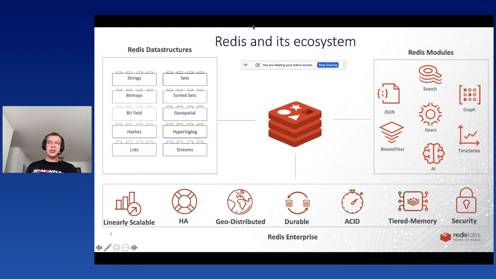So let's go through these modules in a little bit more detail. JSON essentially is a document database extension, that is, as a module, in functionality comparable to, say, MongoDB or Couchbase. Search is a full-text search engine, somewhat comparable to other popular open source systems like Elasticsearch. Time series and AI, I will go into a little bit more detail later on. And gears, I've already kind of touched upon.